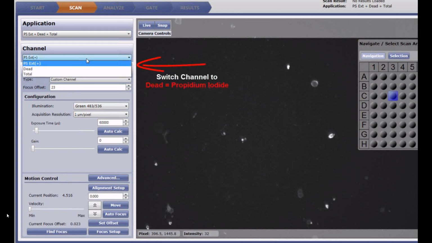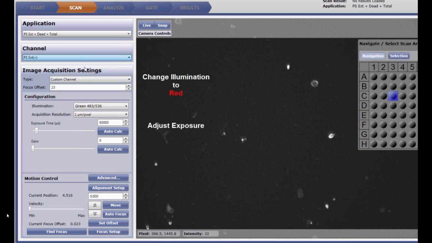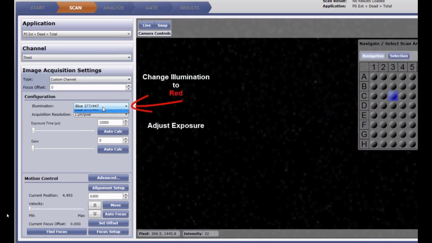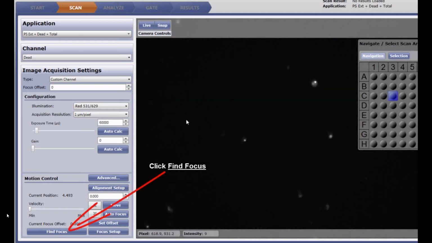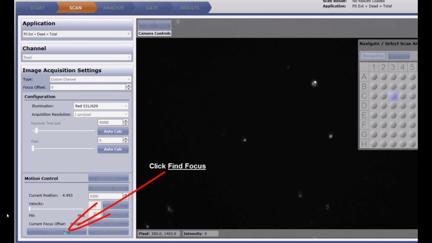Now we can do the same for the dead channel. So let's switch over to the dead. And we'll change the illumination to red and adjust the exposure. For this PI staining, 60,000 will work. And then click Snap to see where we are. There's a few dead cells in the image, so let's just click Find Focus. This will again study the image set in multiple Z's and figure out what is the best focal plane for the dead PI cells to be in focus relative to the blue Hoechst staining.